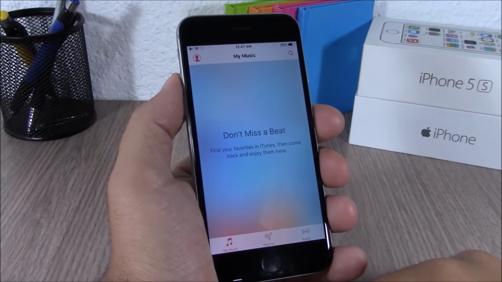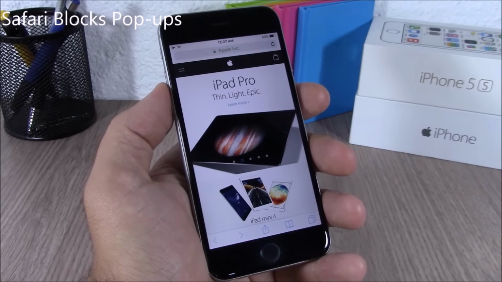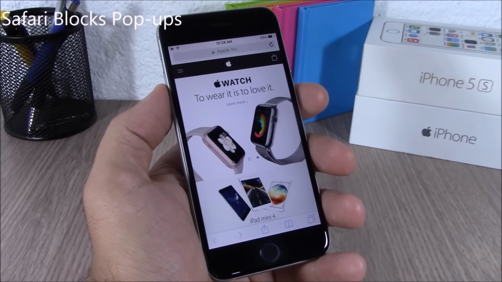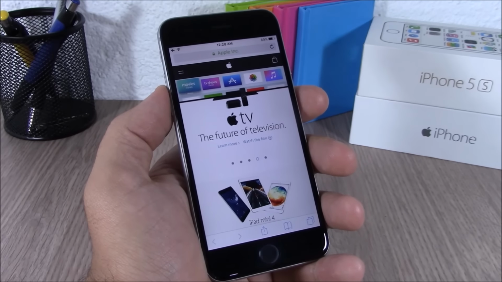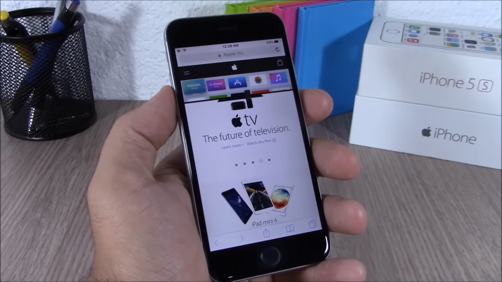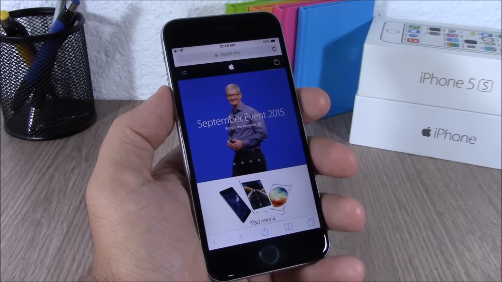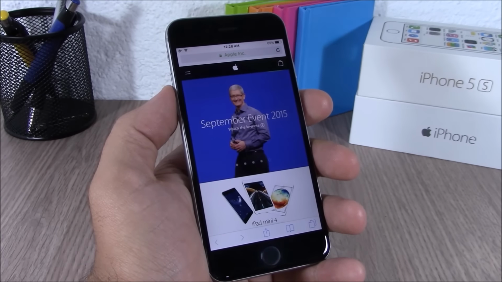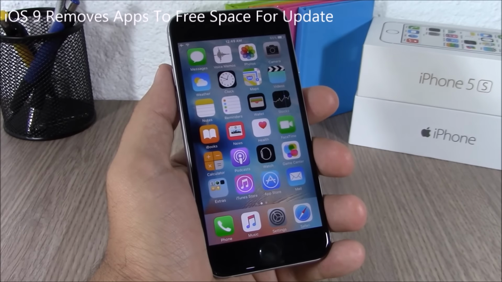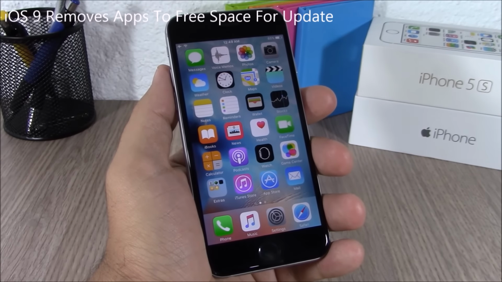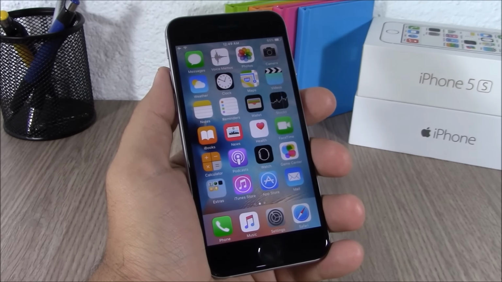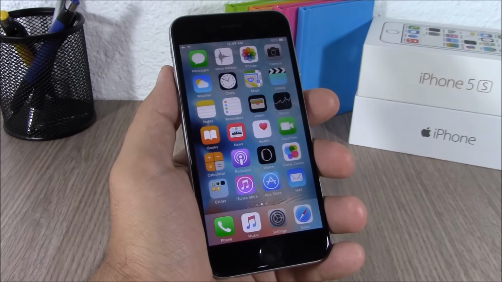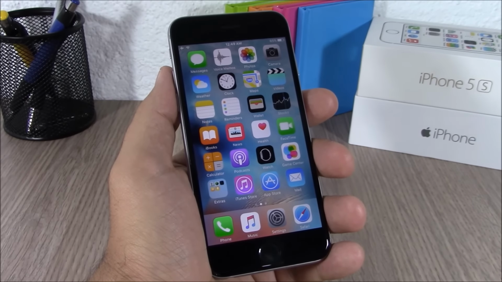Now you won't have it on your Music app. Another very cool feature of Safari on iOS 9 is that it will block pop-ups. You know, there are web pages which will show pop-up after pop-up, but Safari on iOS 9 will block them and they won't annoy you. Another very useful feature of iOS 9 is that when you update your iPhone software, if you don't have enough space on your device, it will automatically remove apps from your phone, and then it will reinstall them when the update is done.